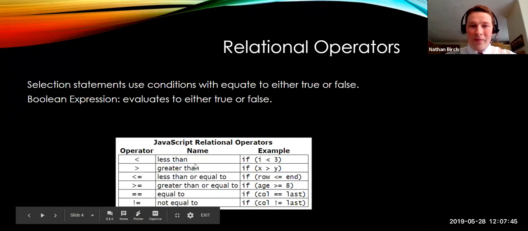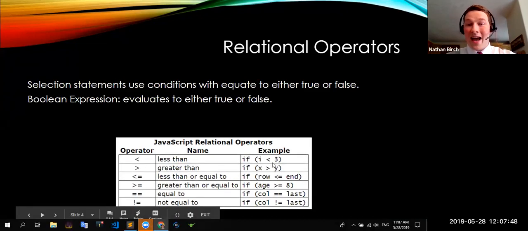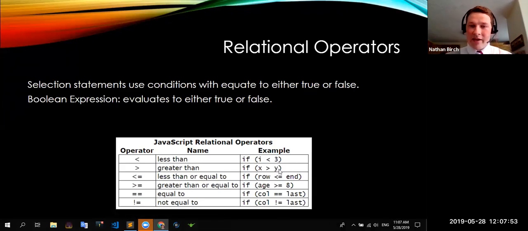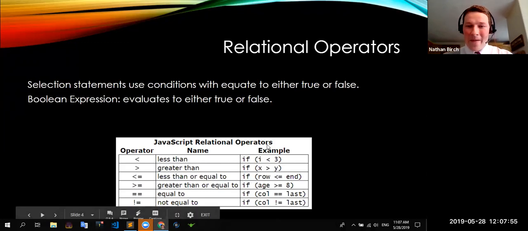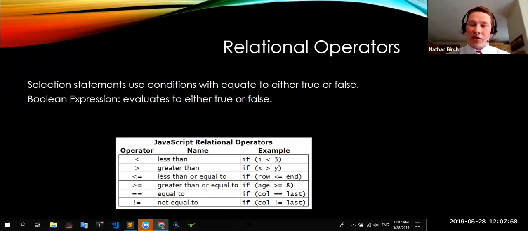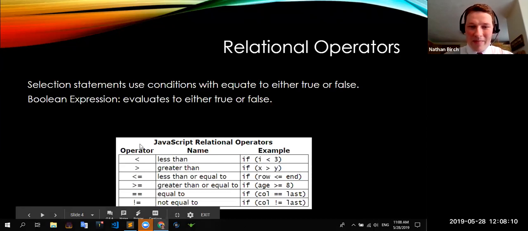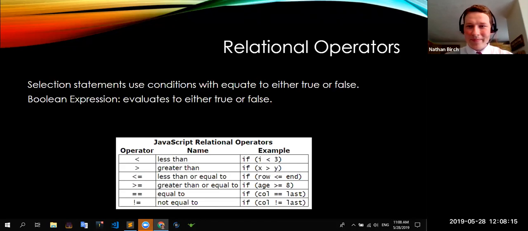So if I say, if i is less than 3, either that's true or false. If x is greater than y, either it's true or false. And so all of these if statements using these relational operators end up equating to true or false, so that the computer knows whether it should go into that if block of code to execute it or whether it should do the else block of code. Any questions about these operators? Okay, so let's look at some examples.